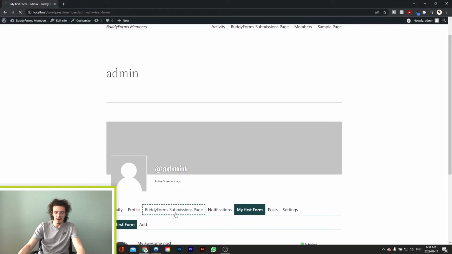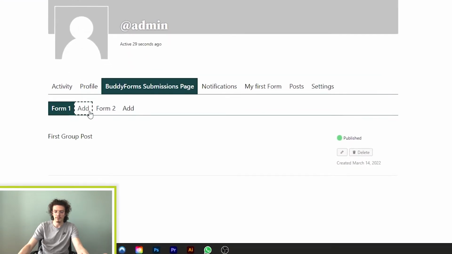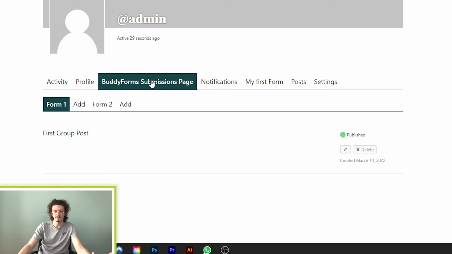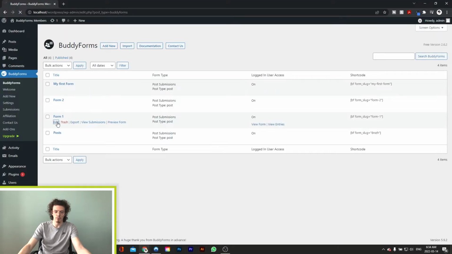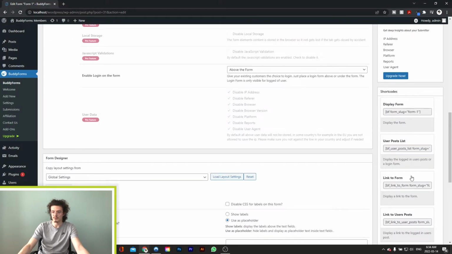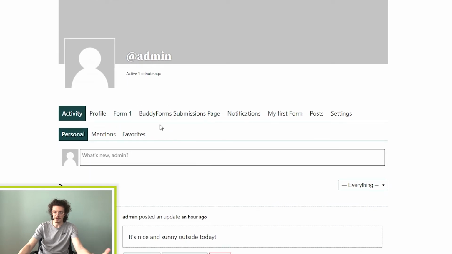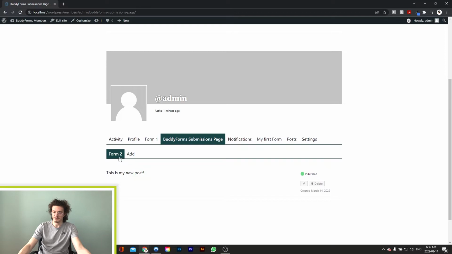For example, right here, I have my BuddyForms submissions page tab, and I have form 1 and form 2 under this one tab. If I go back to my forms and look at form 1, you can see here that I have this box right here checked off, and this is basically responsible for grouping the forms together. If I were to uncheck this box and go update, you can see here that form 1 has exited the grouped forms tab and only form 2 remains. So if you ever needed to group a bunch of forms into one tab, here's the way to do so.